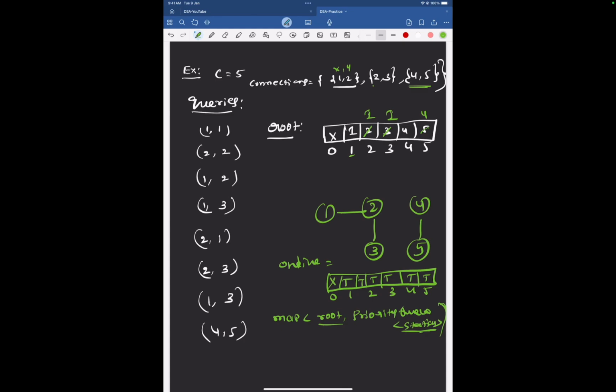Let's see how you do it. First you will have station 1. What is the root of station 1? Station 1's root is 1, so 1 is connected to station 1. There is no difference here. For station 2, what is the root? 1. So for root 1, another connected station is 2. Now station 3: its root is also 1, so station 3 is also connected to root 1. I'm just representing this root array in the form of a map so that I can easily find the minimum value based on my need.